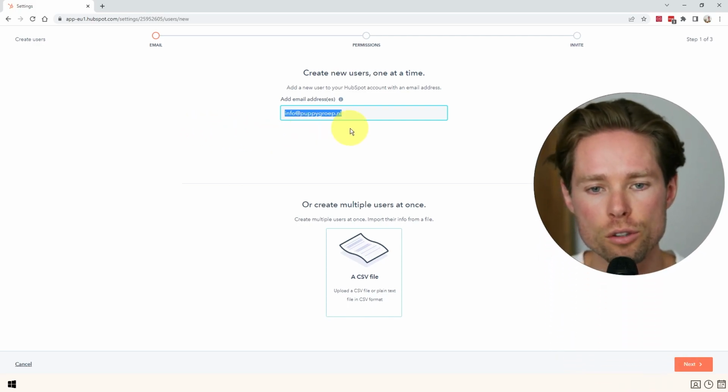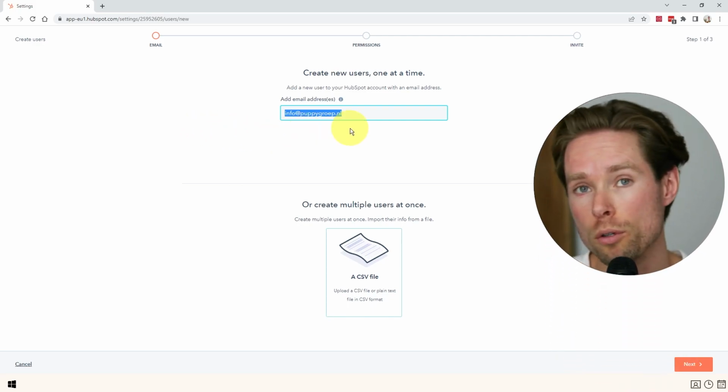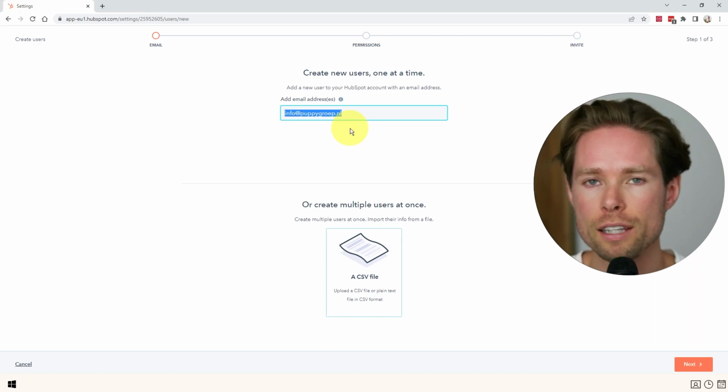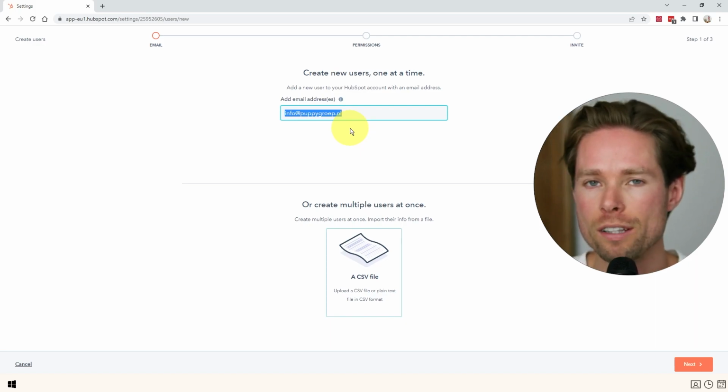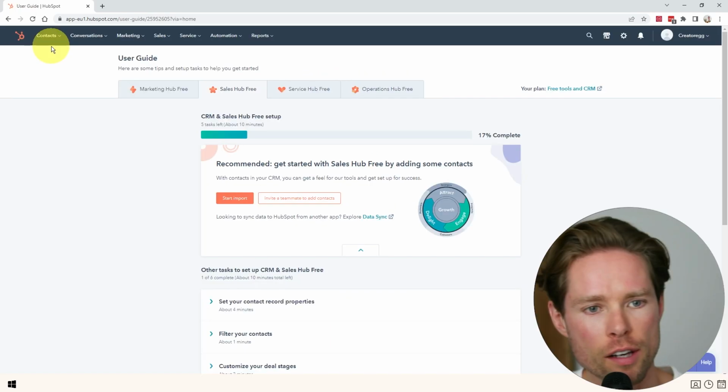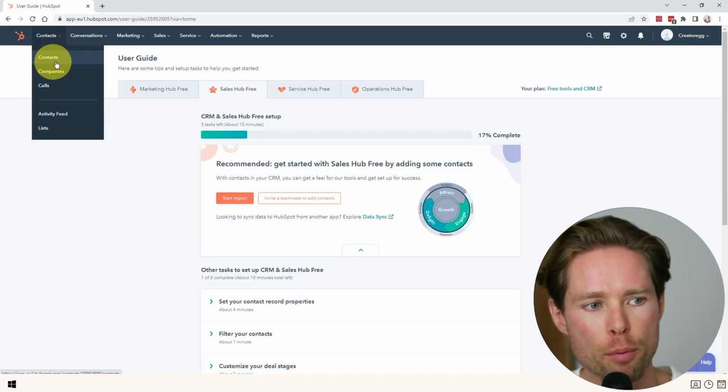So I suggest you do this if you signed up with a free email account like Gmail and want to use your custom email address when sending marketing newsletters. Then the next thing I'll show you is how to import new contacts.